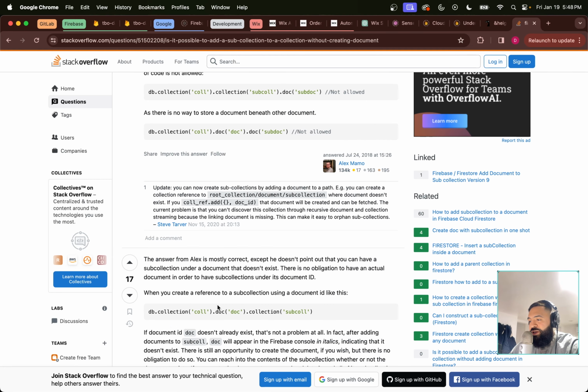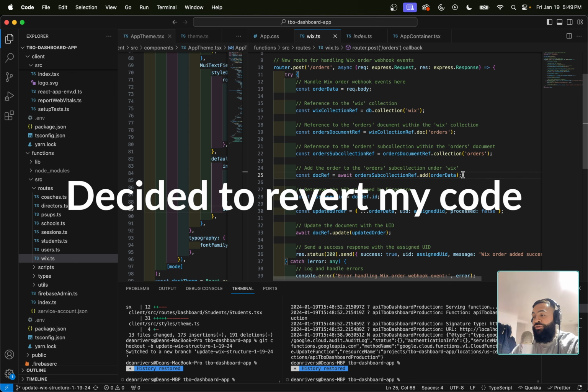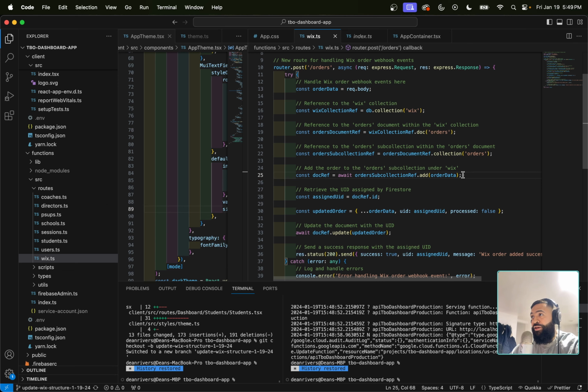You cannot create sub-collections by adding a document to a path. For example, you can create a collection reference to root collection. What I think I can do is add... No, I'd rather just keep it top level then. Alright, so what I'm looking at is not possible. What I wanted to do was add a document, and then under that document, add a collection of stuff. But I can't do that apparently.